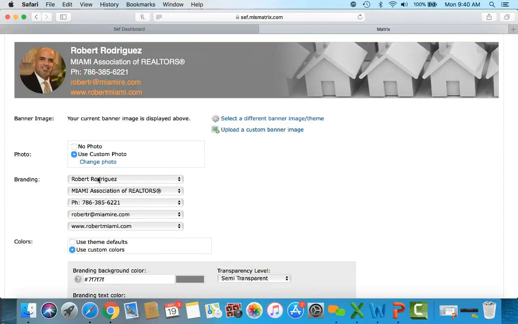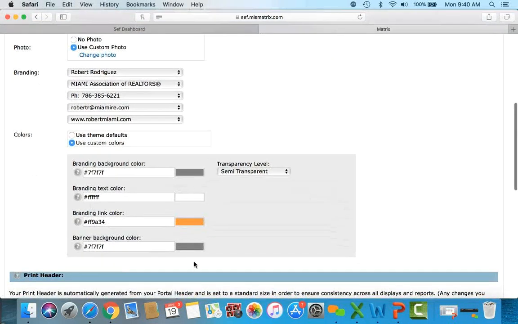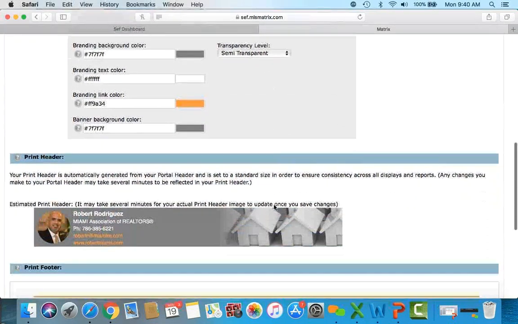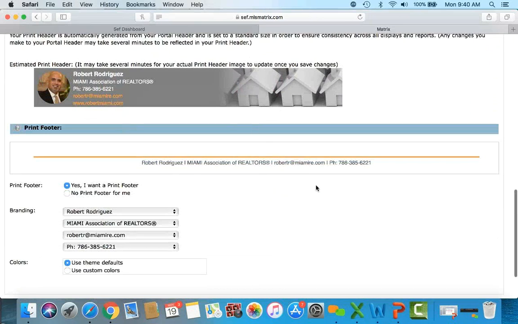And simply that is set up right here. Name, association, phone number, email address, and website. And this is going to be your branding for your header. If you look down here, you guys can customize the color of your header and the transparency level of your header.